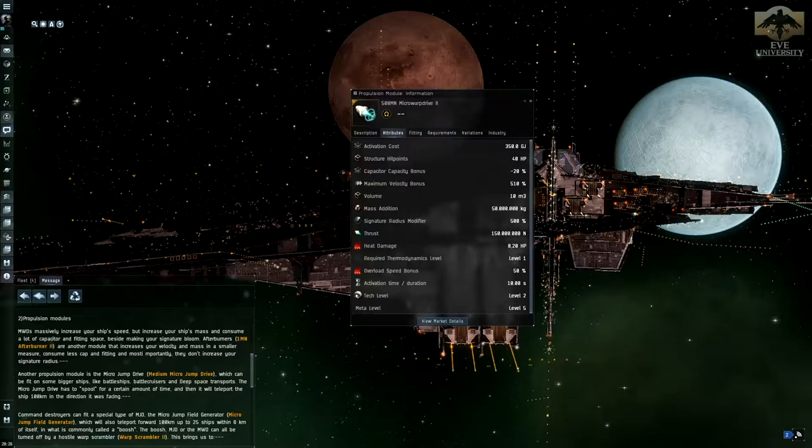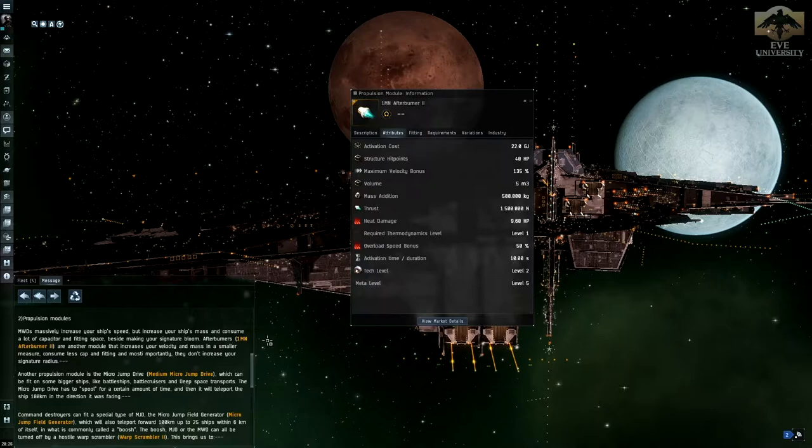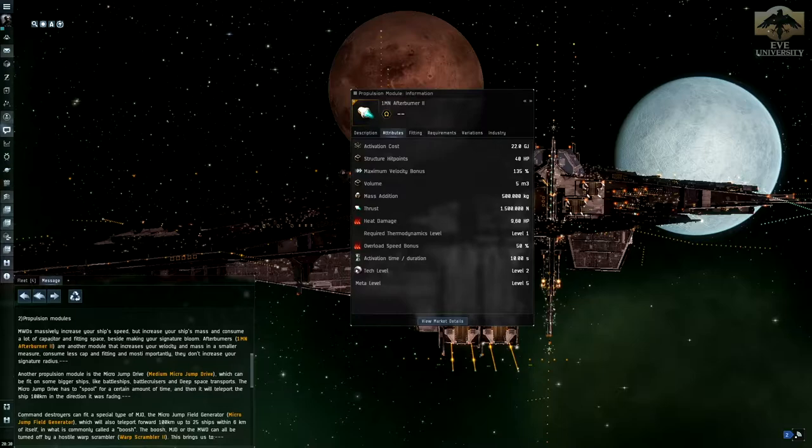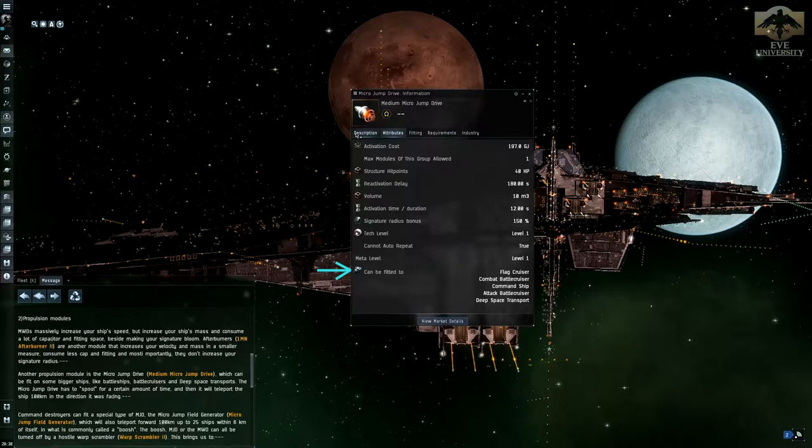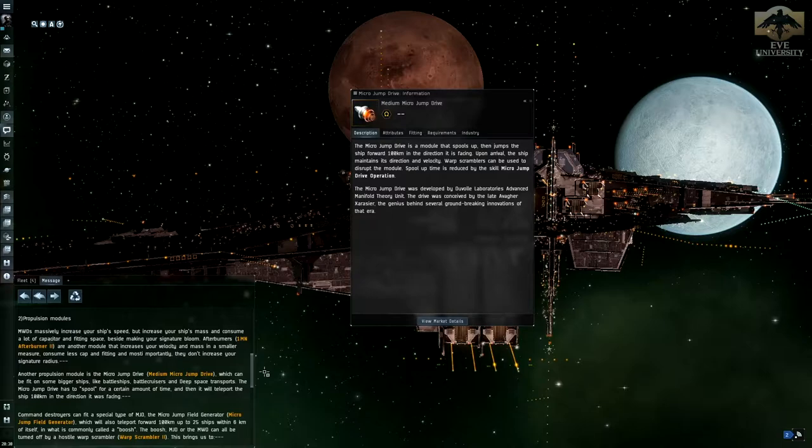Afterburners are another module that increases your velocity and mass in a smaller measure, consume less cap and fitting, and most importantly, they don't increase your signature radius. Another propulsion module is the micro jump drive, which can be fit on some bigger ships like battleships, battlecruisers, and deep space transports. The micro jump drive has to spool for a certain amount of time, and then it will teleport the ship 100 kilometers in the direction it was facing.